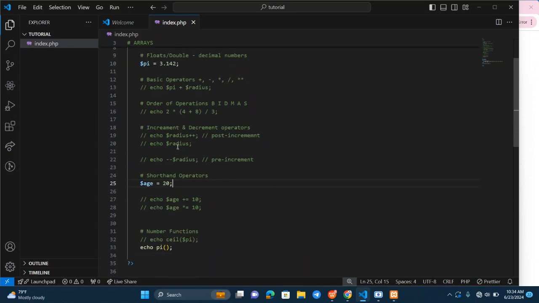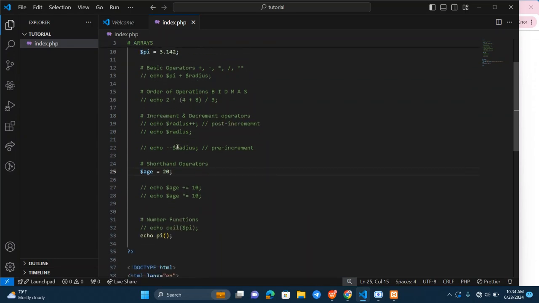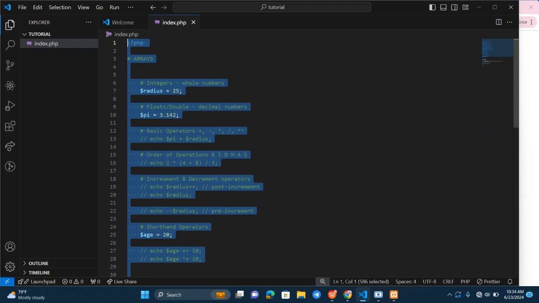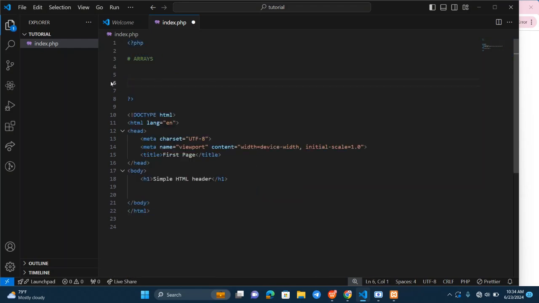In the last class, we talked about numbers, integers, floats, basic operators, order of operations, increment and decrement, shorthand operators, and a little on number functions. So in today's video, we're going to be talking about arrays.